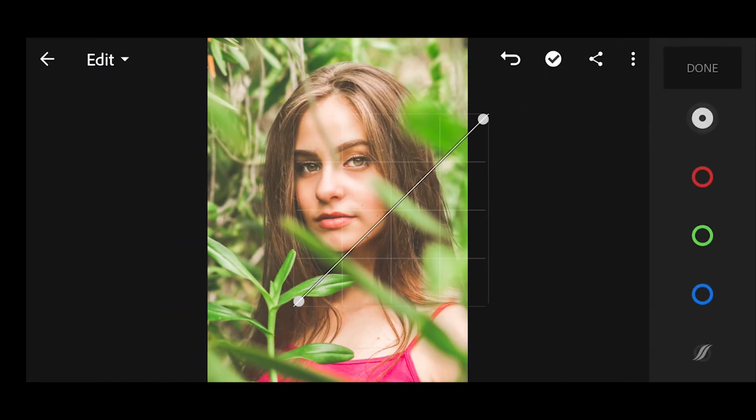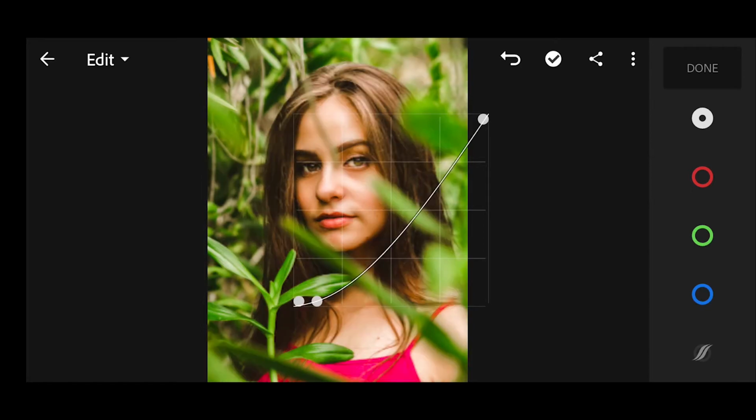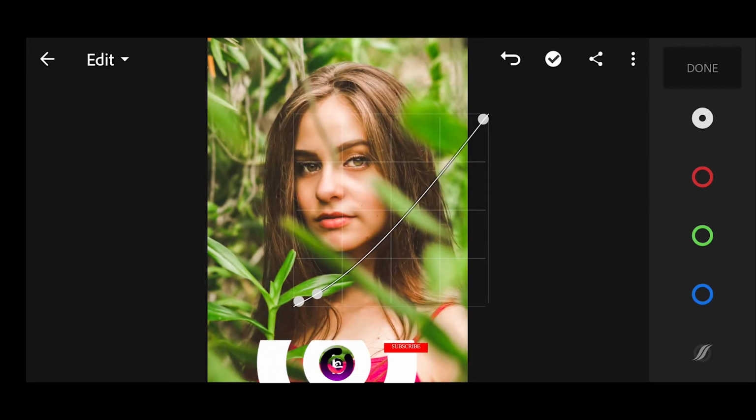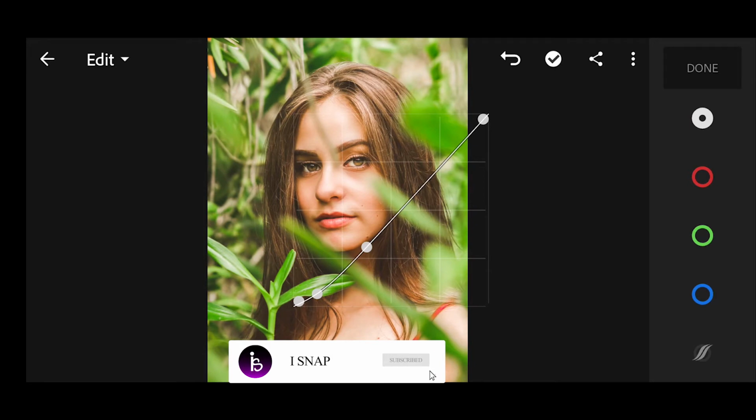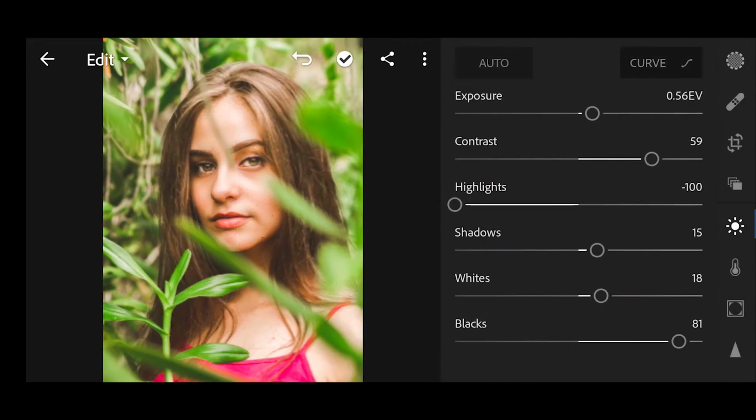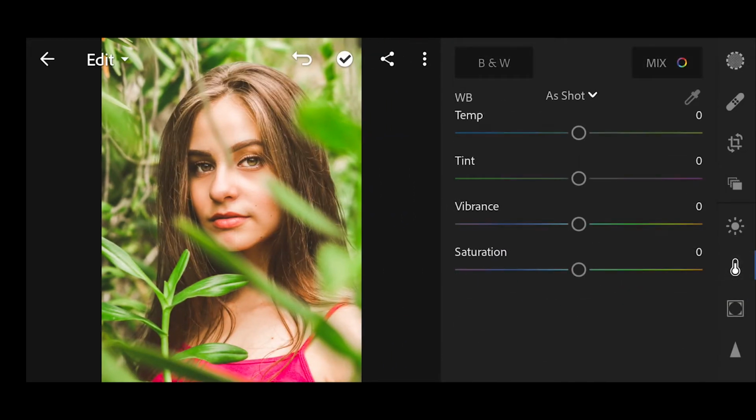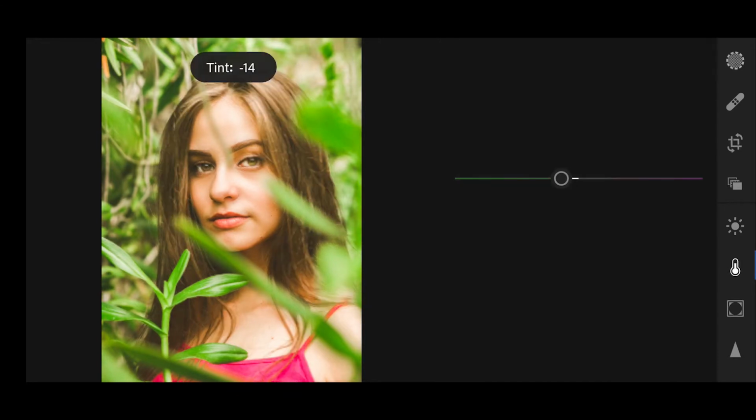Go to Curve. Follow these settings. And go to Color. Bring the temp plus 2. Bring the tint minus 16. Vibrance plus 43.